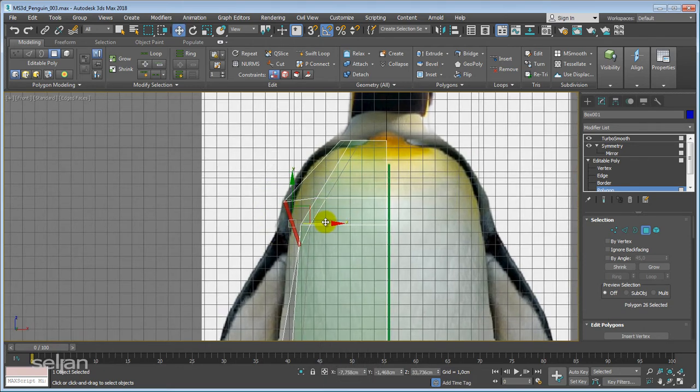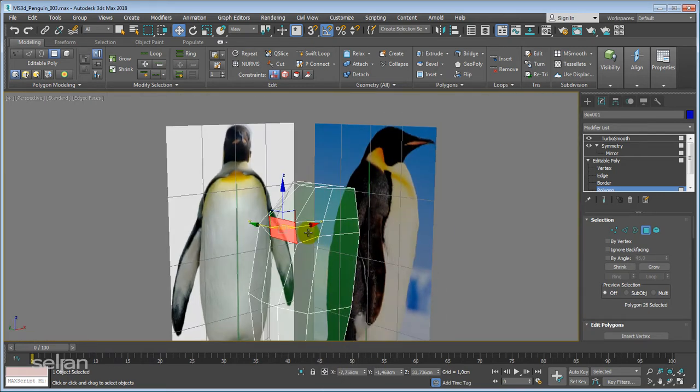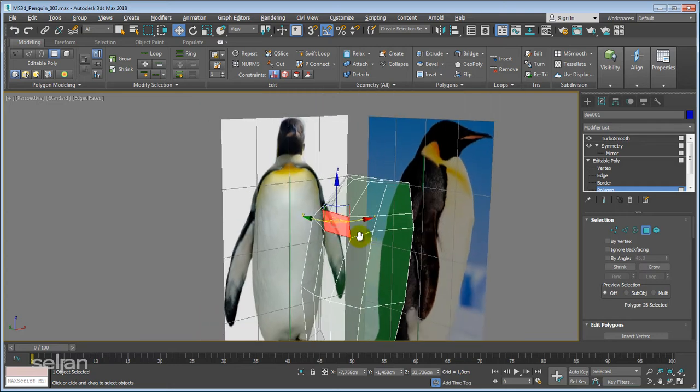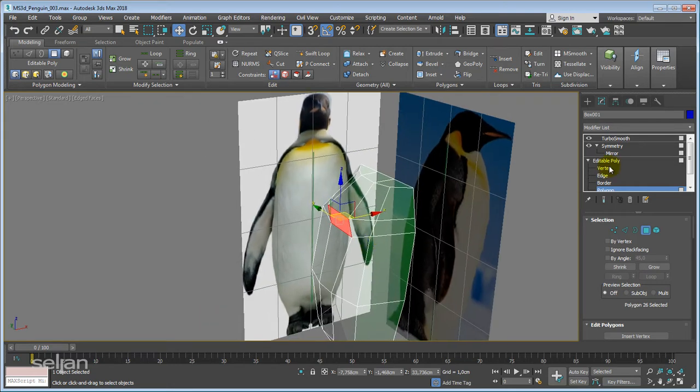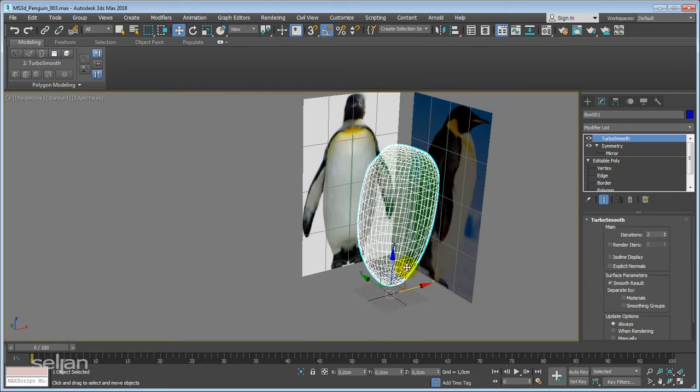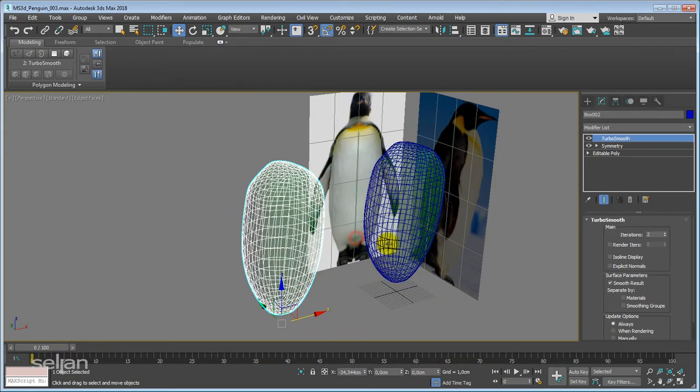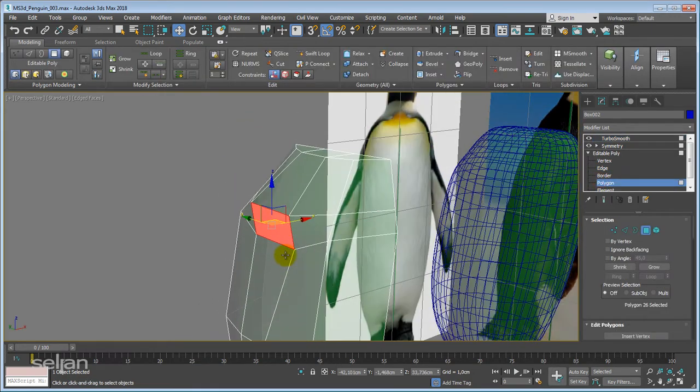Okay. Now take a look. Before we actually extrude these, I need to explain something. So I will make a copy of the model, selecting it, making a copy. Alright, it is just a simple copy. Selecting Polygon.